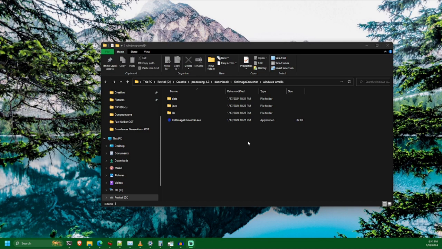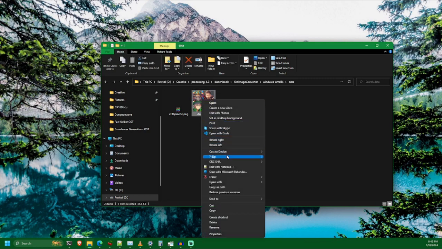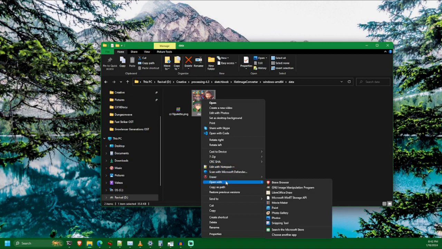So that said, the utility will ship as a self-contained executable that should not need any dependencies or any other software to run. So you should be able to just download it, unzip it, and then just run it right out of the gate. Now, the way it works is it has a data folder, and inside the data folder, you're going to put any PNG files that you want it to convert. And right now, we've just got the demo PNG file in here.